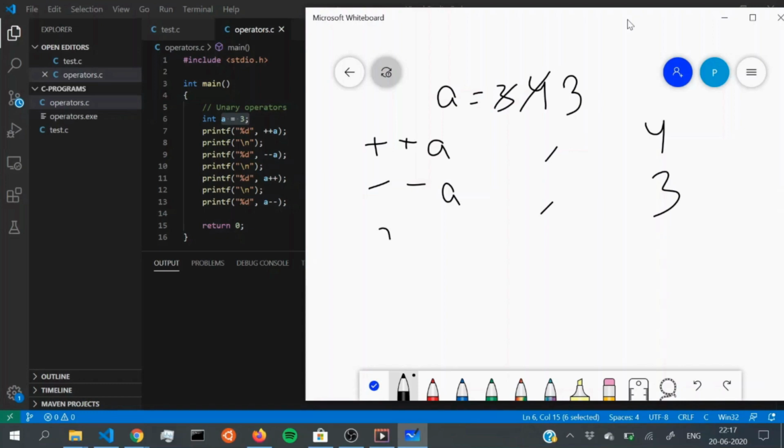Now we have a of plus plus. Now the keyword again, change after use. So first we print out the value 3 and then increment the value of a to 4. And the final operation, a of minus minus, which we again change after use, is first we print out what the current value of a is, which is 4, and then decrement the value to 3.